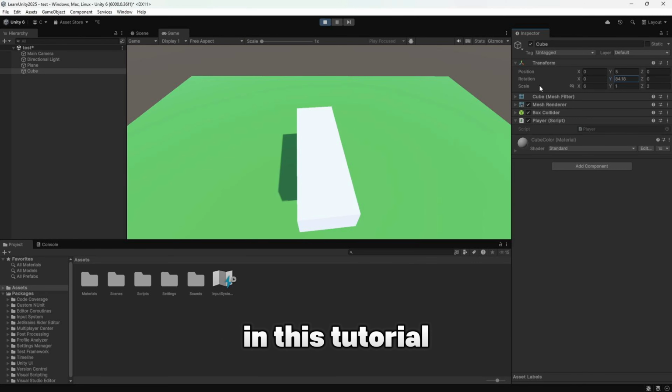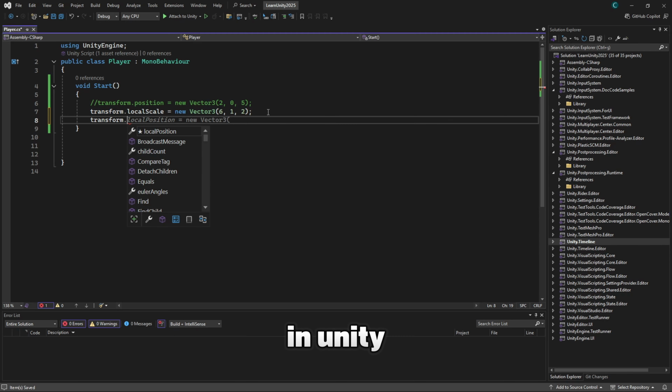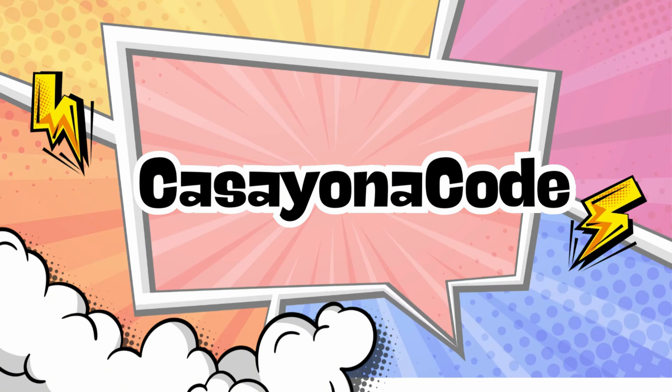Hello and welcome. In this tutorial, we will explore how to use the transform component in Unity to control the position, rotation, and scale of your game objects.